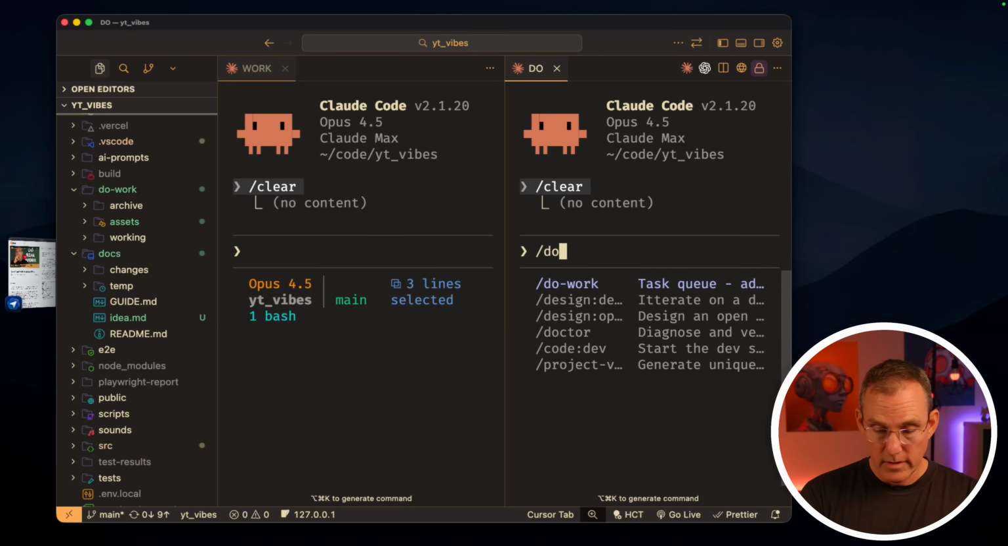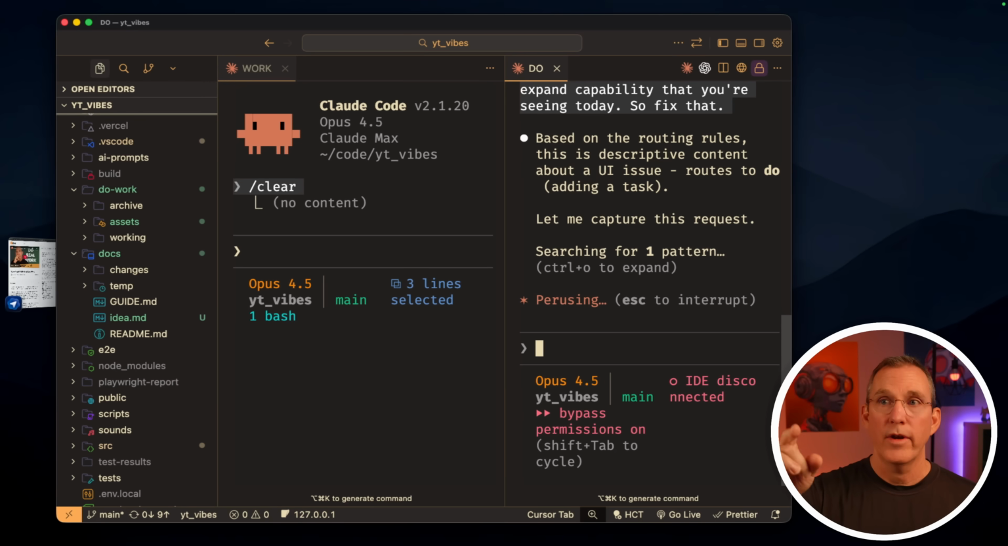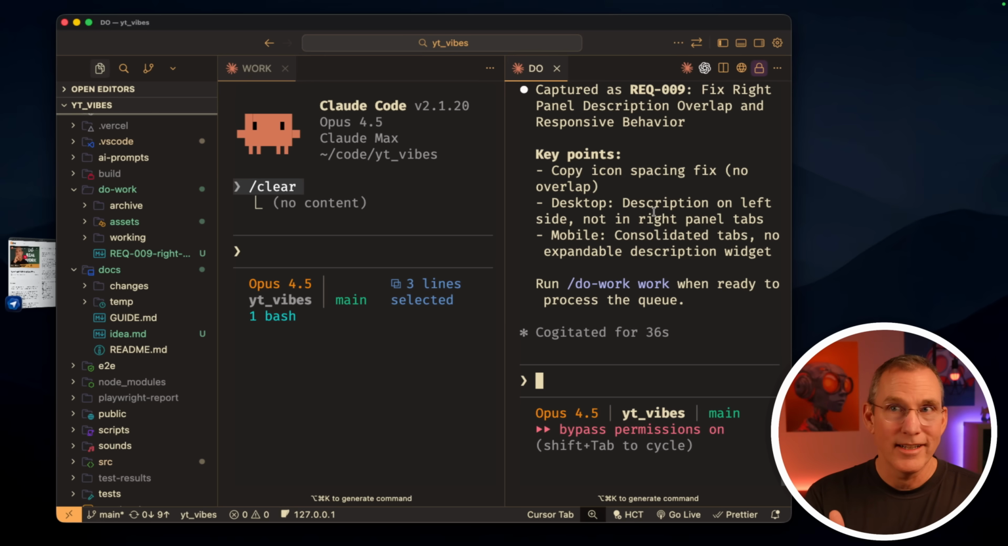So let's come over here and say we want to do work. Now I'm just going to drop in both of those ideas that we had before. This will kick off and create 2 tasks for us, and then we'll get it started cooking. Oh, and so here's an example.